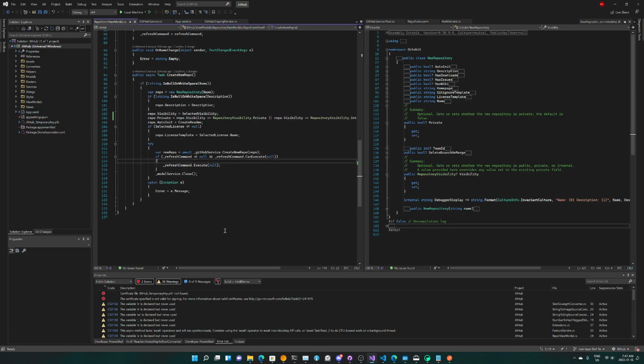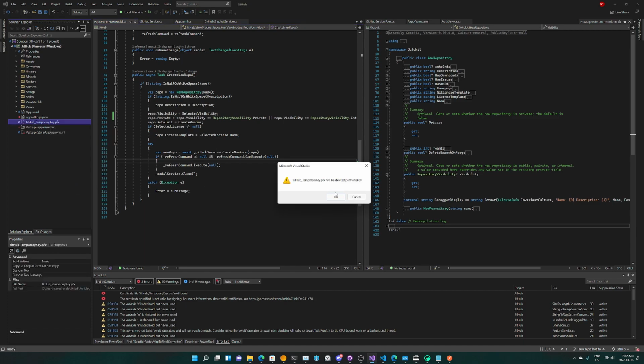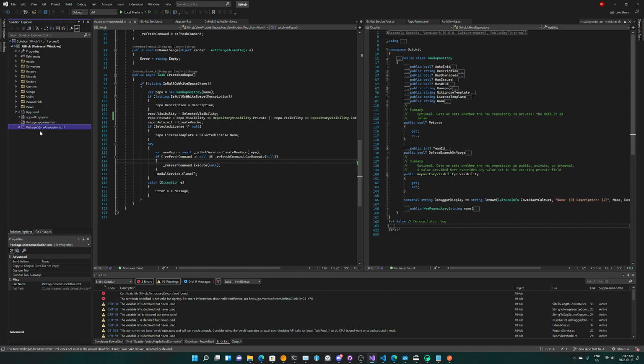Uh-oh. Certificate is not found. I don't really need the certificate, to be honest. What I can do is delete it because it just isn't there. So let's try that again, I guess. Store association is also gone, right?